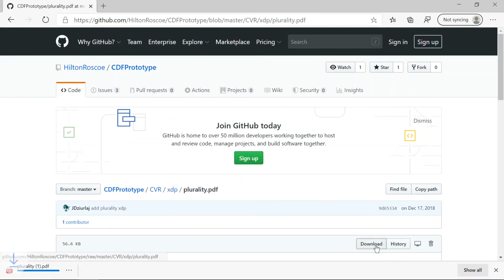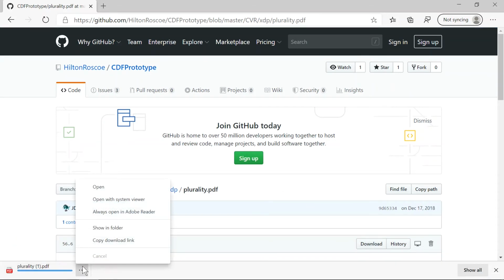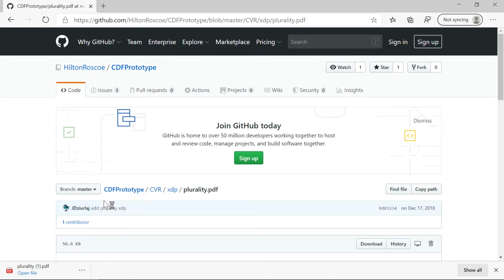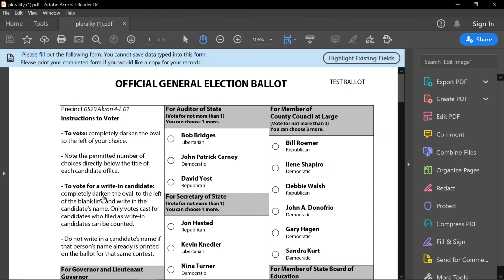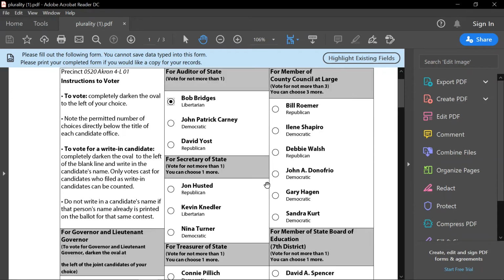Click download. When that's done, we're going to open this with the system viewer, which in my case is Adobe Acrobat Reader. It's important to open this with Reader and not the built-in viewers that may come with your web browser. Give that a second to load. And we're greeted with a surface much like a physical ballot, except in this case we can mark it on the screen.